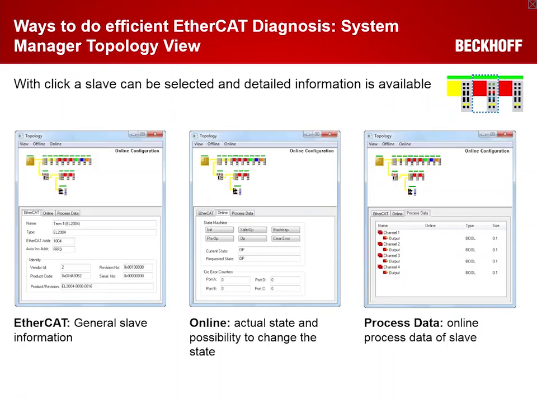If you double click on a slave, you see further information about the slave. For example, the slave name, the type of the slave, vendor ID, revision number, and all this different product information. In the screenshot in the middle, you see the state machine of the slave. You can also see if there are CRC errors on the different ports. And on the right screenshot, you see that it's also available for process data. So you can also see process data of the slave inside the topology view.